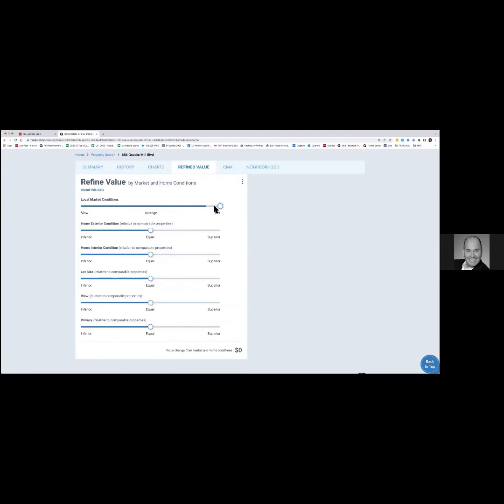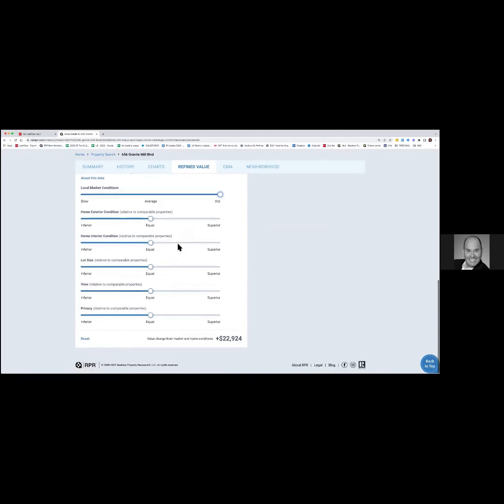Well, I'm guessing you have a severely hot market. The home exterior, let's say that's equal to the comparable properties in the area. Interior, well, they have a new kitchen, so I'm going to boost that up a bit. The lot size looks kind of equal. The view, let's say they really don't have a good view, they're in a row house. And so probably privacy is pretty down here as well.